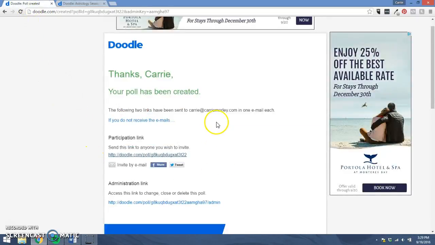Another thing I just wanted to mention is as soon as it's been created, these two links will be sent to you, so you don't have to worry about copying them down or anything. You'll already have them automatically in your inbox. The participation link, again, that's what you'll send to your students to sign up. The administration link will allow you to change, close, or delete the poll, so that gives you a little bit more rights to it. And you'll also be able to see who signed up for what session there as well.